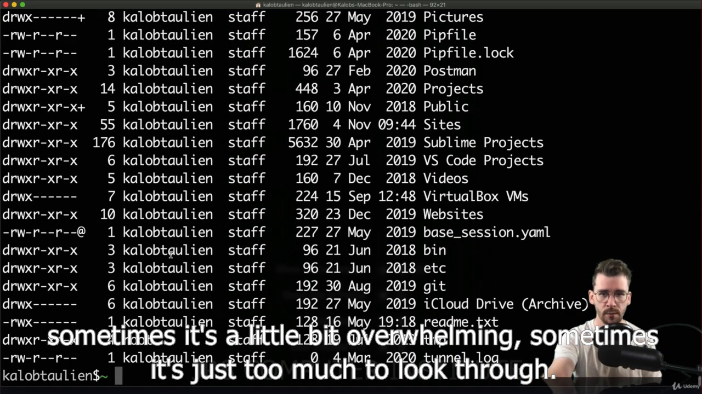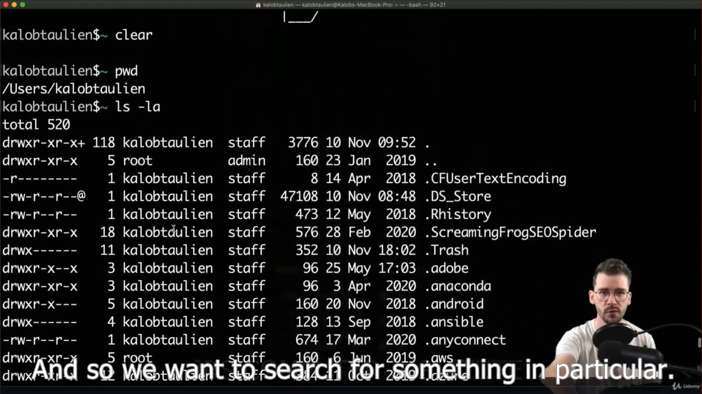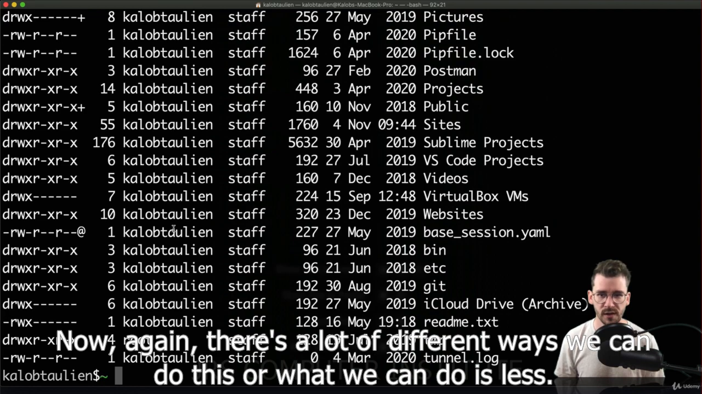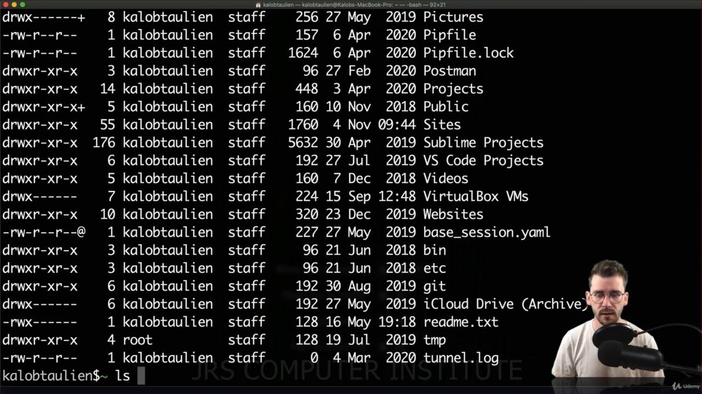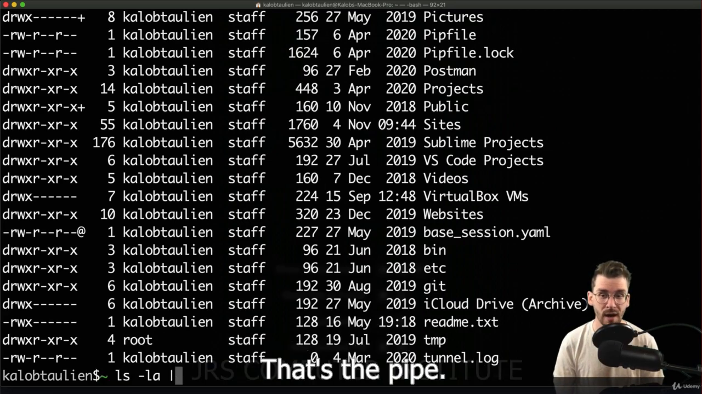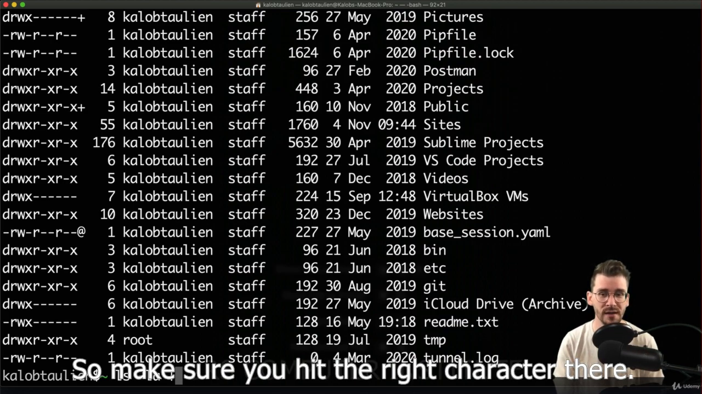And sometimes it's a little bit overwhelming. Sometimes it's just too much to look through. And so we want to search for something in particular. Now again, there's a lot of different ways we can do this, or what we can do is ls -la pipe, and that's usually above your enter key on a standard North American English keyboard. That's the pipe. It's not an I, it's not an L, it's a pipe. So make sure you hit the right character there.